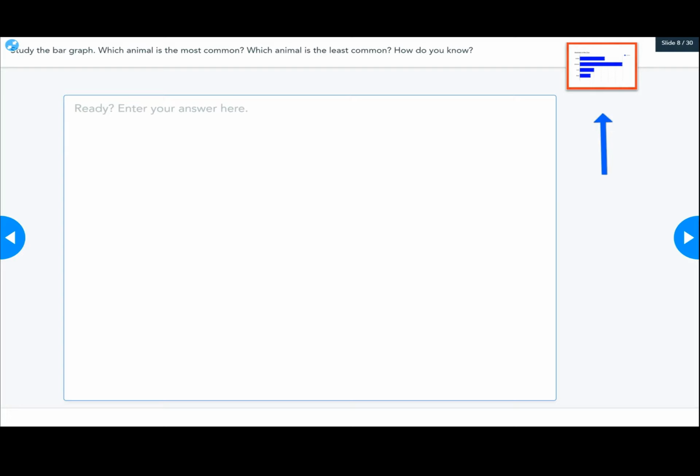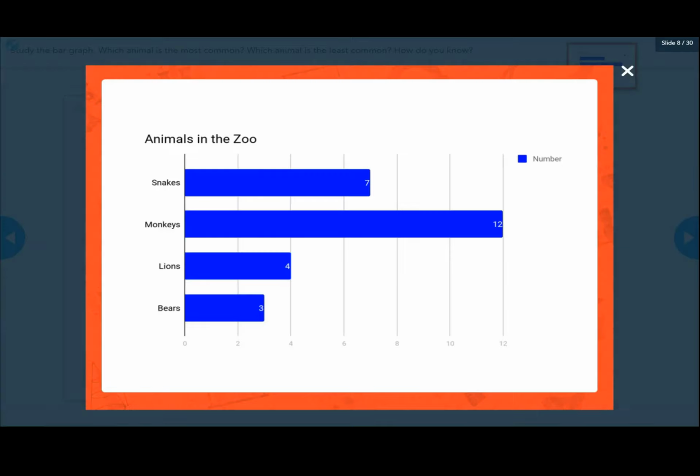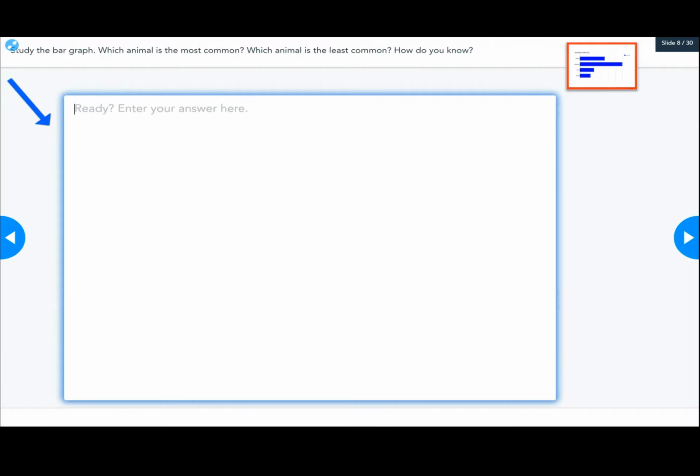Students can click on this image, and you can as well, to make it larger and talk about the question. When you're done talking about it, you can click on the X. Students can click here to be able to answer their questions. Just like with all other activities, they'll need to click Submit for it to be turned into their teacher.